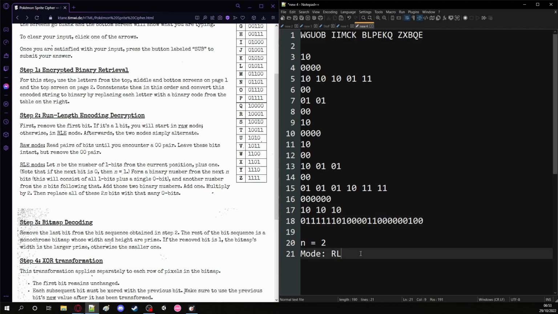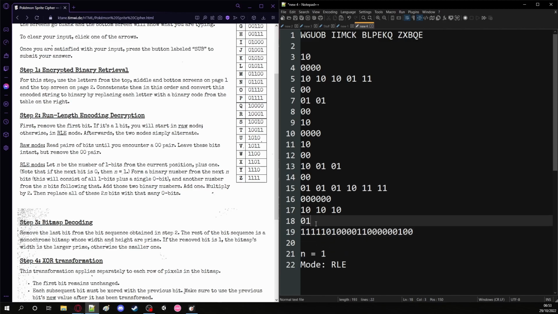Back to RLE mode. We have a 0, so n equals 1. So we take these 2 bits, split them up, add them together, add 1 to that, multiply by 2, and then convert that to zeros. Switch to raw mode. We have 1, 1, 1, 1, 1, 0, 1, 0, and 0, 0. Get rid of that.